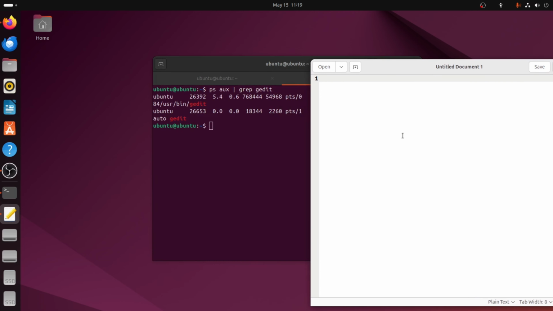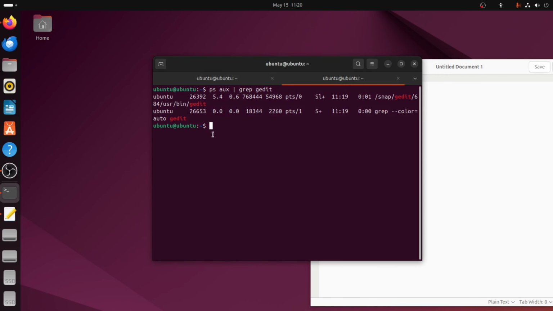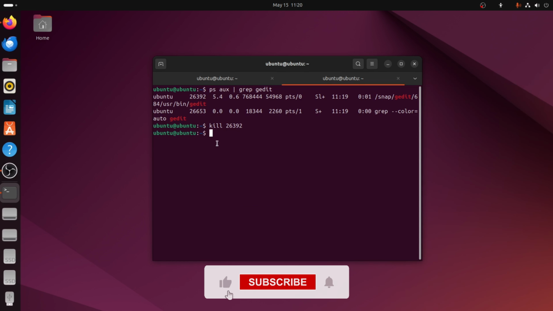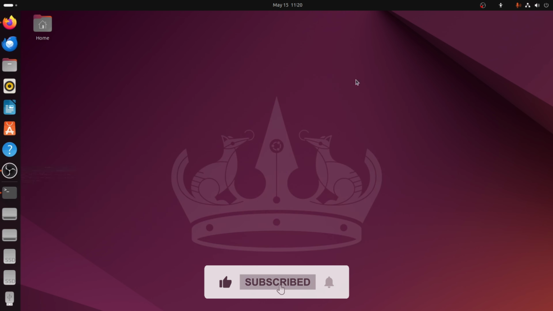When you are done, you can close the program, or you can stop it using the kill command. For example, kill 12345, replace 12345 with the actual PID you saw. That's it. You now know how to find the PID of a running program in Ubuntu.